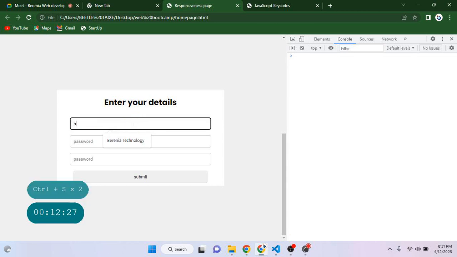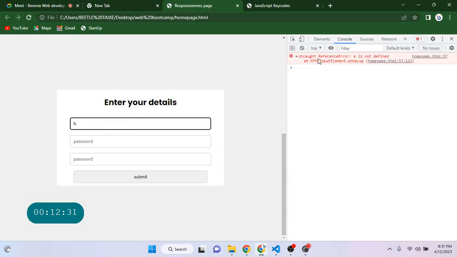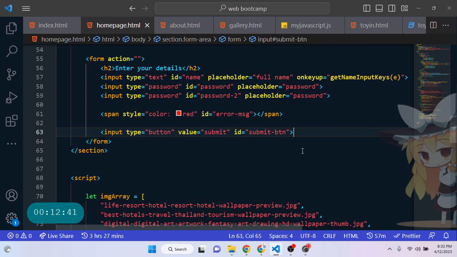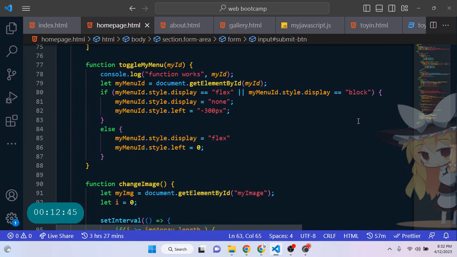You see, it comes back with an error. Something went wrong. What is it? Uncaught ReferenceError: e is not defined at HTMLInputElement.onkeyup. So we found an error there. So what is happening?